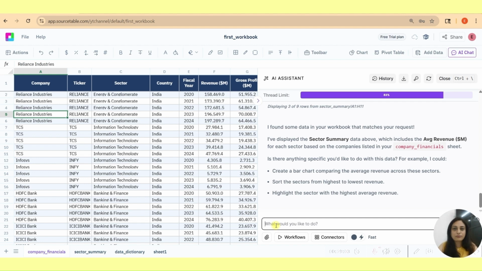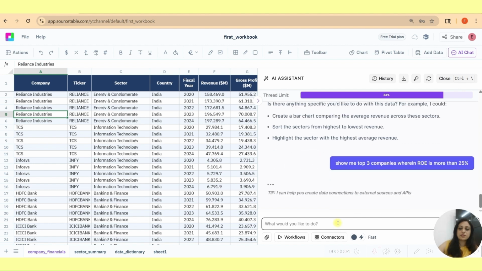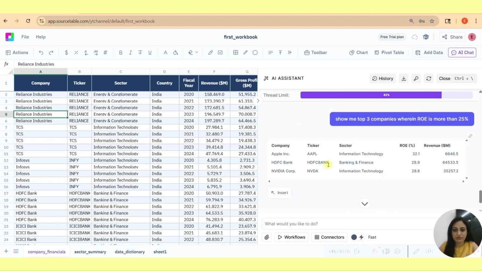Now let me type in one more question wherein I know a calculation is needed and there is no direct answer in the sheet. So herein I can type: show me top 3 companies wherein ROE is above some percentage. Let me take ROE more than 25%. This is my result. Let's verify it also.